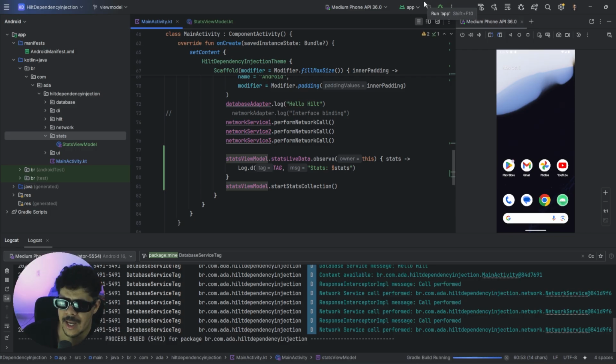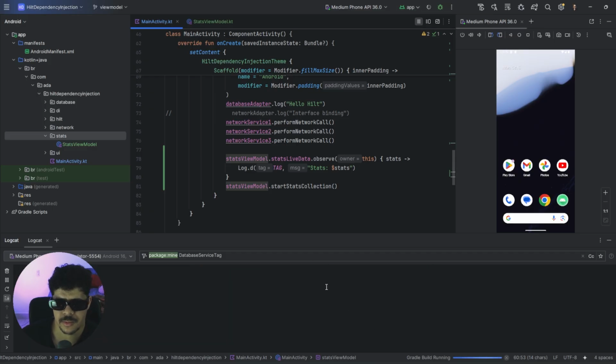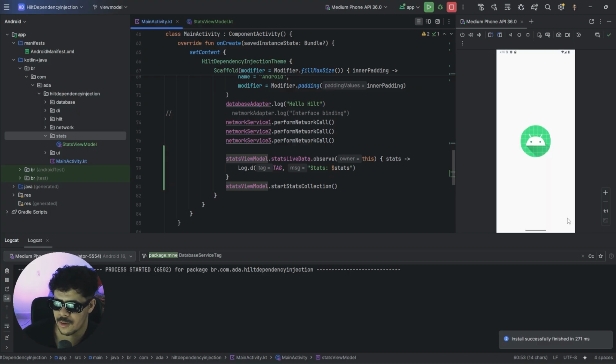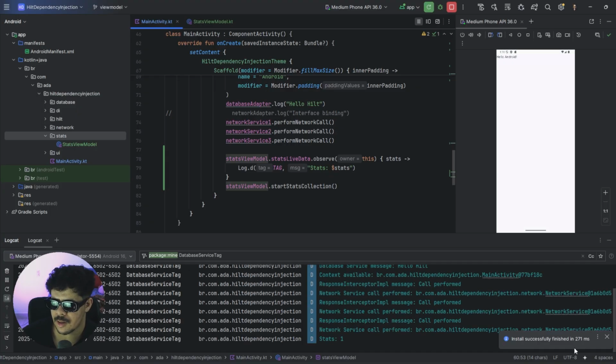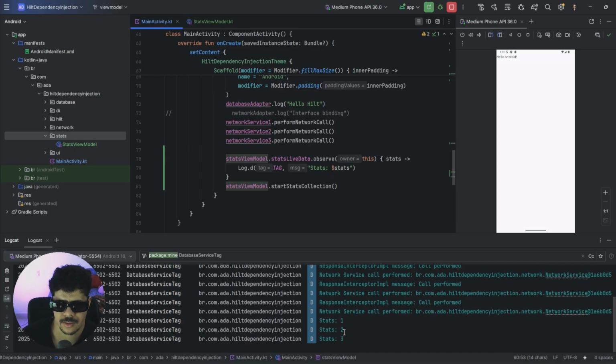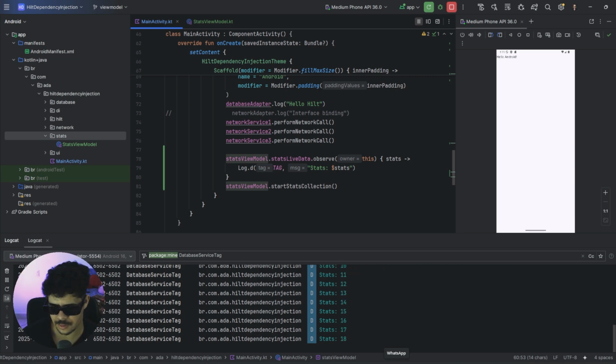Let's just run here and make sure that everything is working, and we should see numbers from 0 to whenever we leave our application open: 1, 2, 3, and this will keep going. So that's it. See you soon.